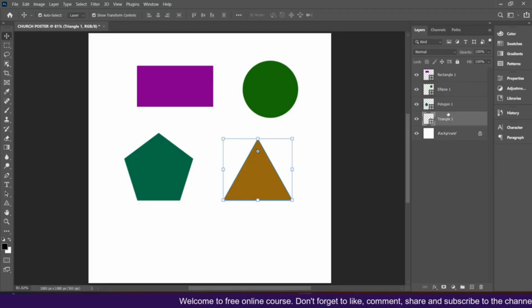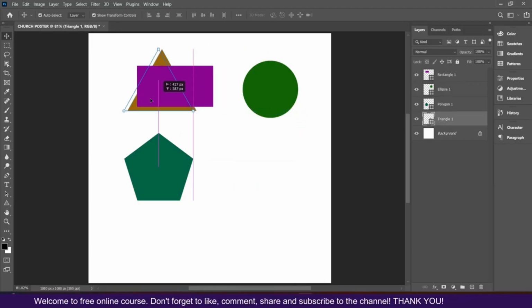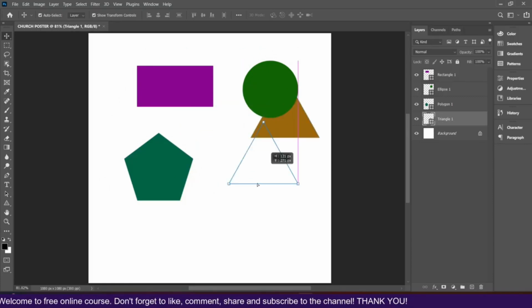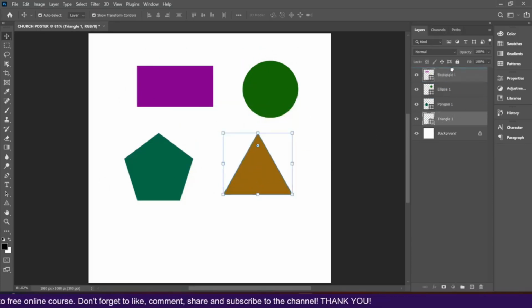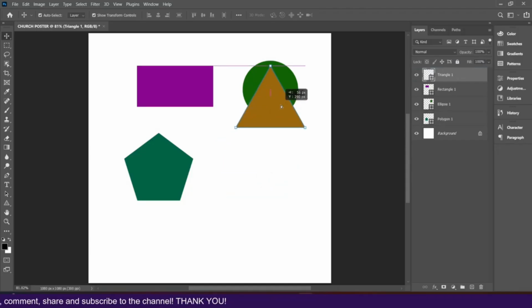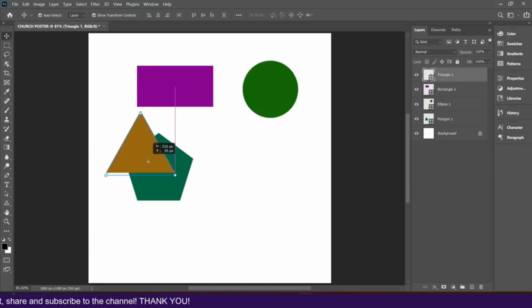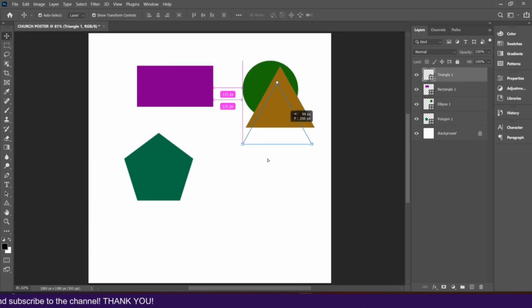Now you could see my layers being arranged here. The triangle is at the bottom. So when I bring it here, you can see that the triangle is at the bottom of all the shapes. I can bring the triangle on top. Just come to the layer side, move it up. So the line that you see here is on top. Now move the triangle. You can see the triangle is on top of all the layers. Have you seen how it works?